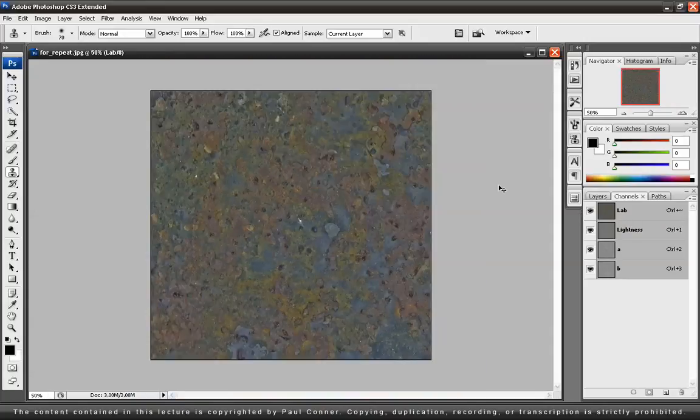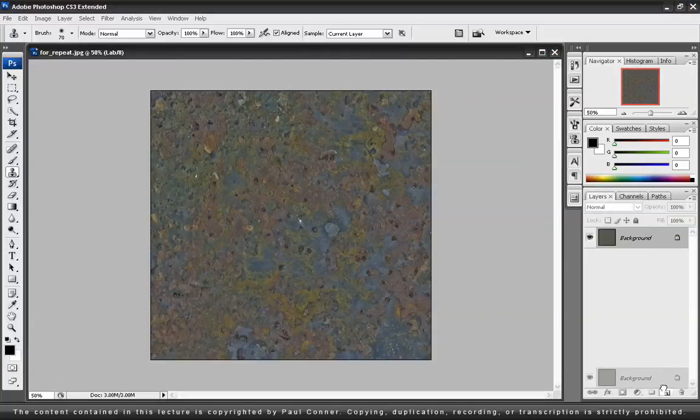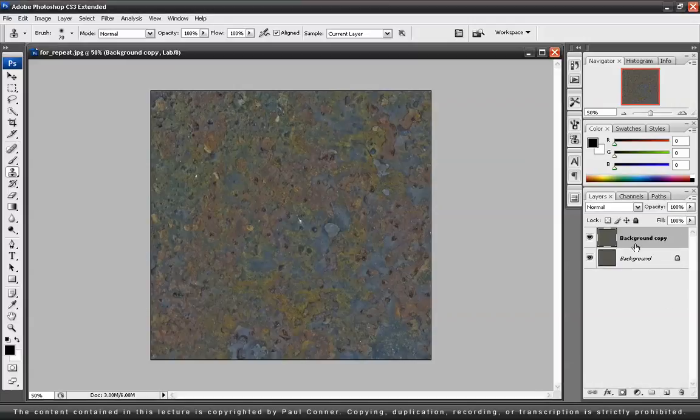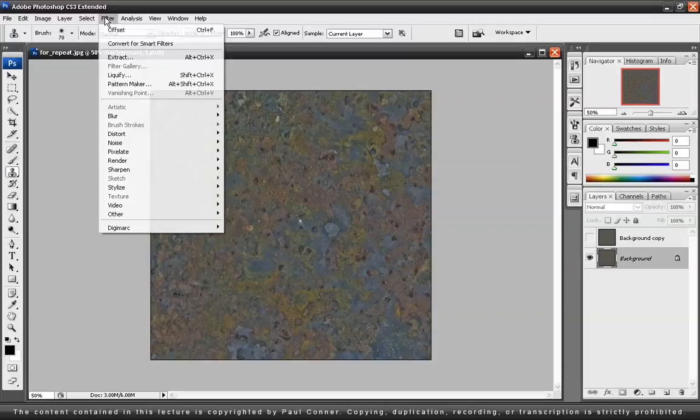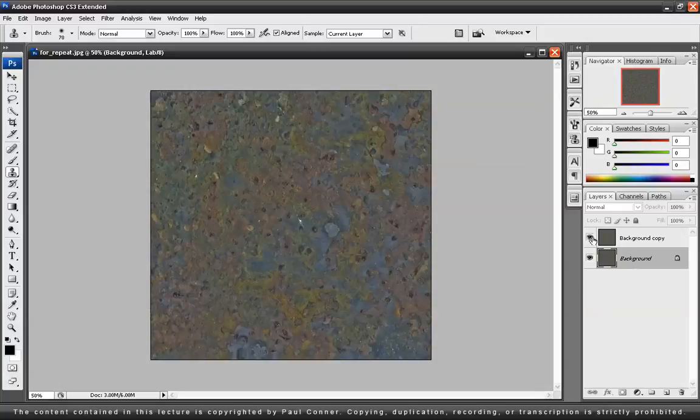There we go. So we're back to before we did the offset on this. I'm going to go to layers and I'm going to duplicate this layer. All right, so we've got this one and this one. Now I'll turn this one off and we'll look at the background. I'll go ahead and offset that again. So now you can see we've got our seams here. Now I'm going to turn this one back on.